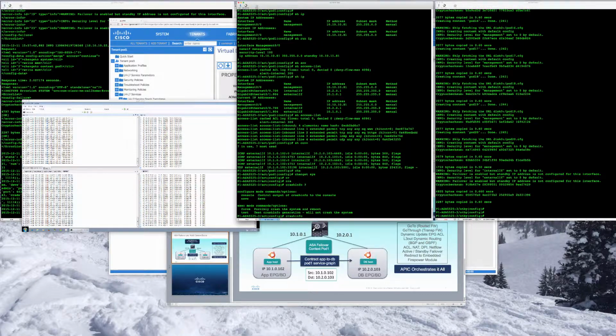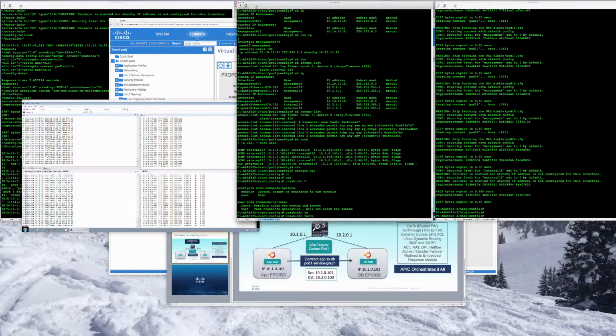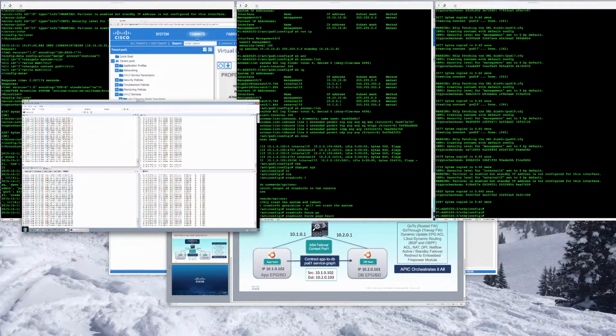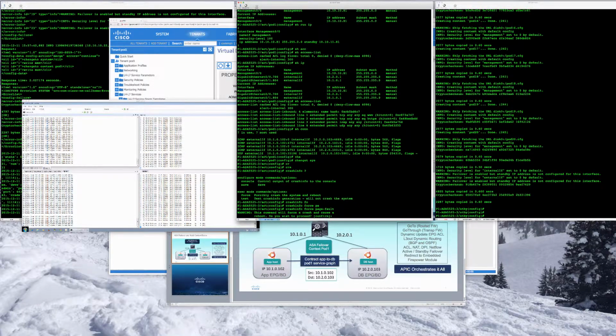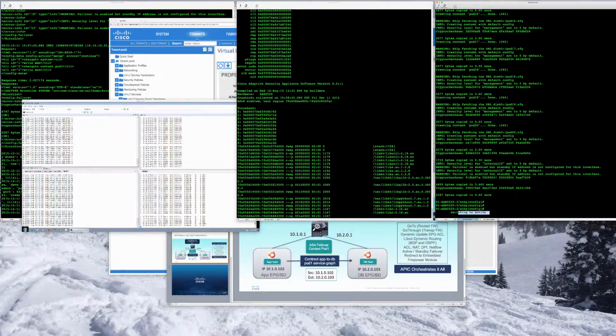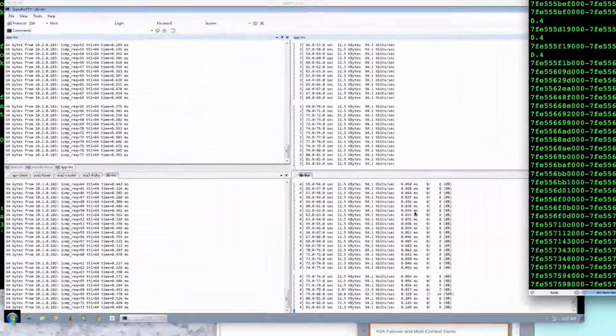So if I look at that, I'll just simulate a crash happening on the active device, and what we're going to do is look at these UDP packets and ping packets and see if we can figure out if any of them are not received. So at this point, I'm crashing. I can see that the other ASA picked up right away.